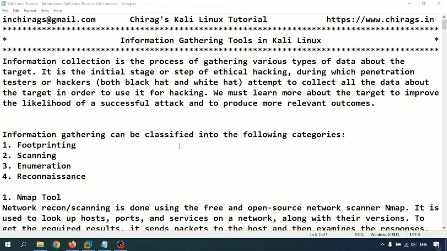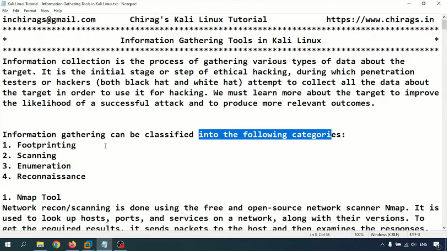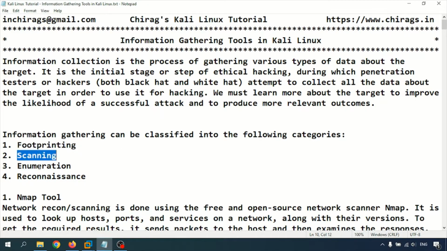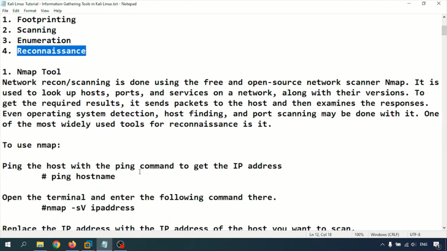Information gathering can be classified into the following categories: footprinting, scanning, enumeration, and reconnaissance. First tool, we'll go through that.